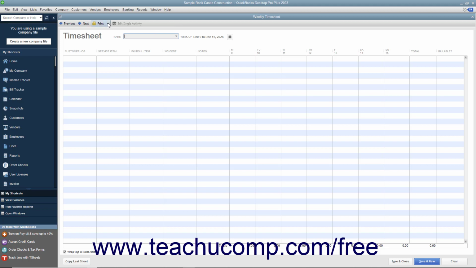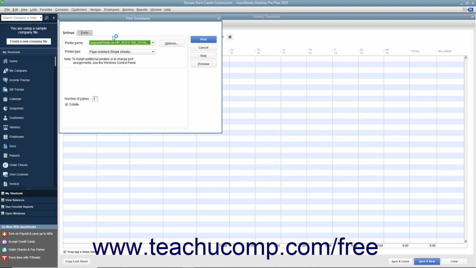Within this window, click the drop-down that appears to the right of the Print button within the toolbar at the top of the window. Then choose the Print Blank Timesheet command from the drop-down menu to open the Print Timesheets window. Then click the Print button to print the blank timesheets.